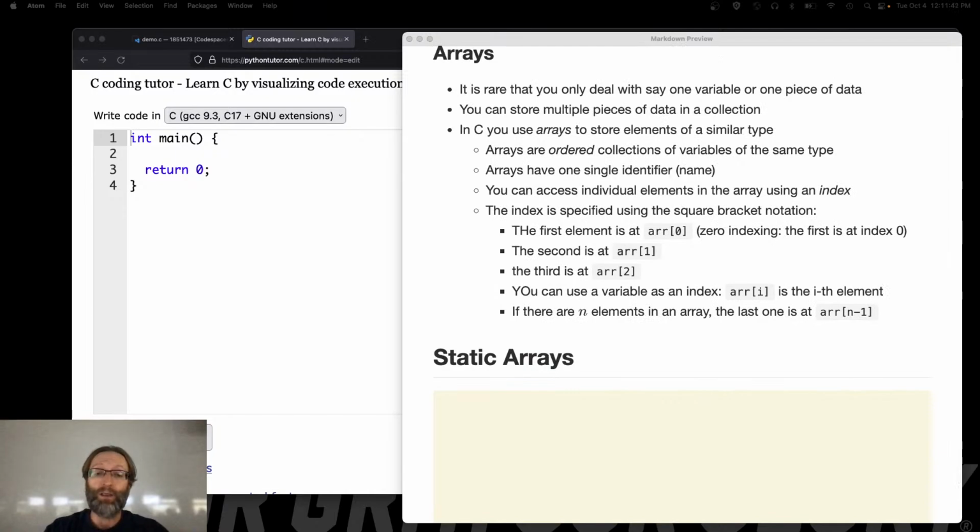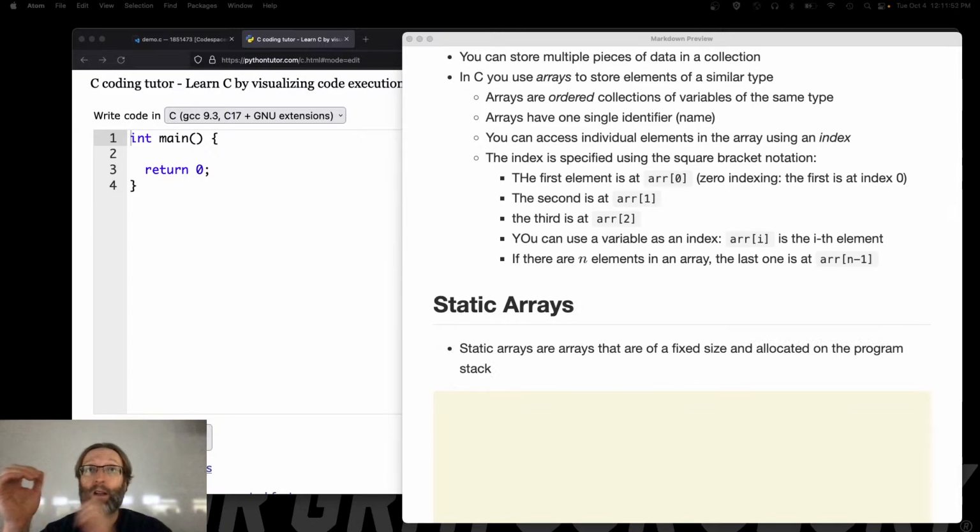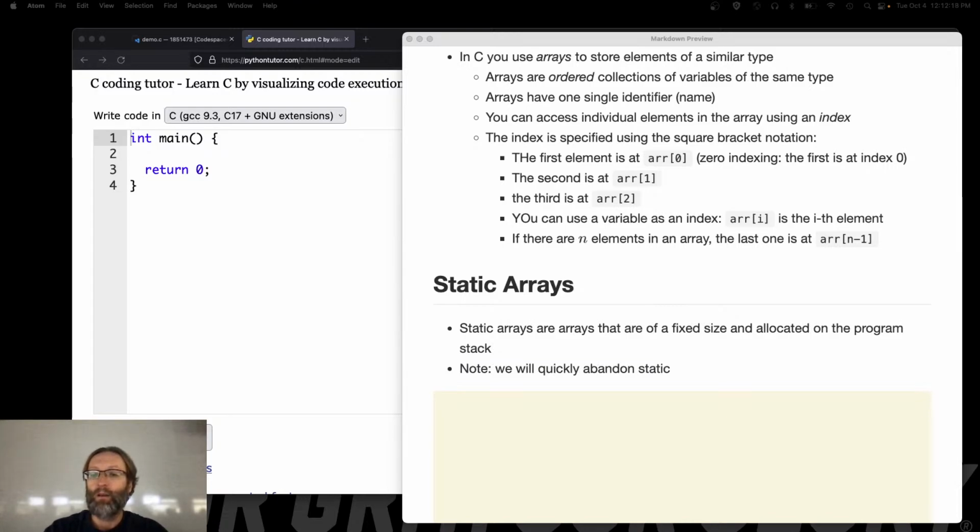Examples that are called static arrays. Static arrays are arrays that are of a fixed size and allocated on the program stack. So do we remember what the program stack looks like? Function calls function, calls function, calls function. A new stack frame every time this happens is created on top of the stack. It's pushed on top of the stack. That function calls another function. That creates another stack frame, etc. Right? We will quickly abandon static arrays. And we'll find out why here in a second after we've looked at how to use them.